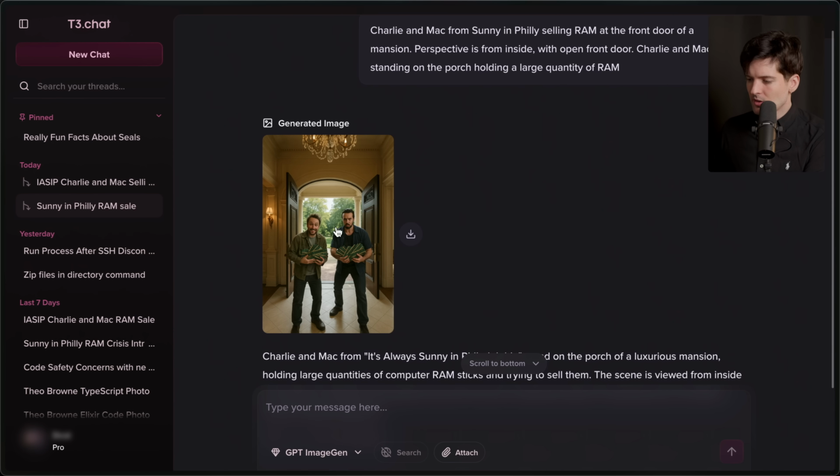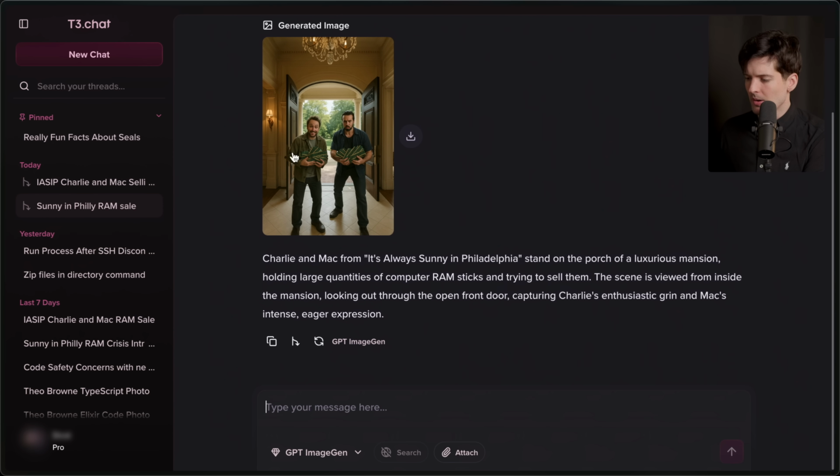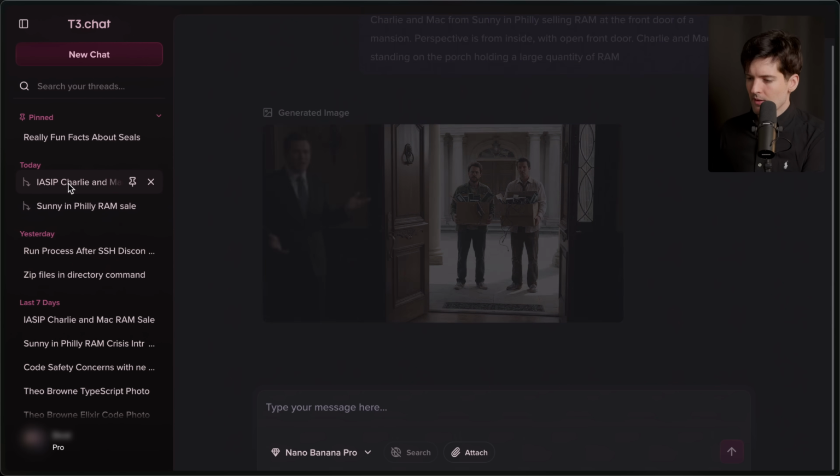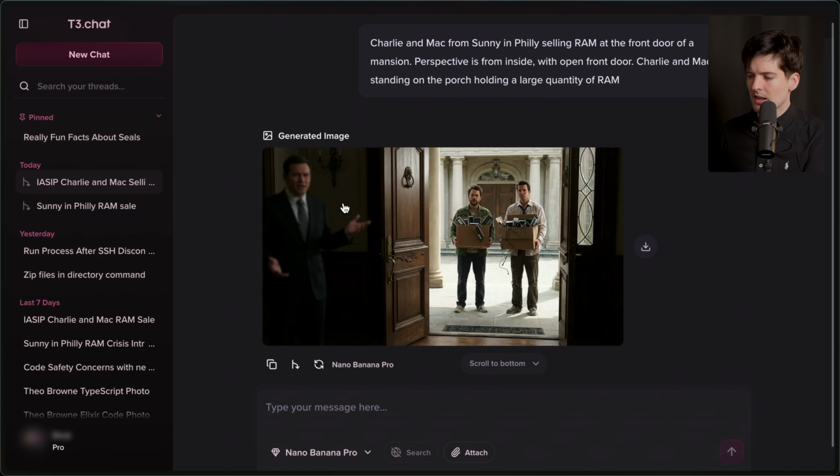I just don't see myself using image 1 from OpenAI anymore at all. It's strictly worse and slower, comically so.